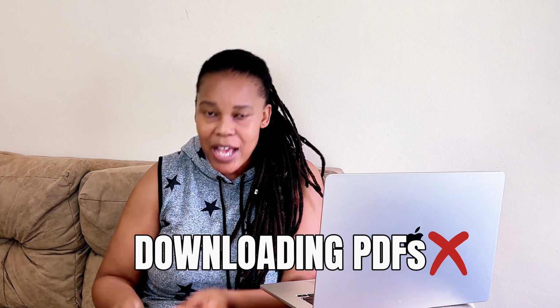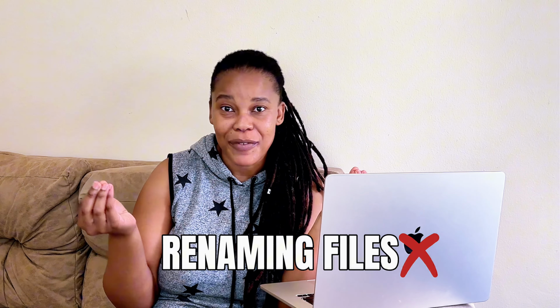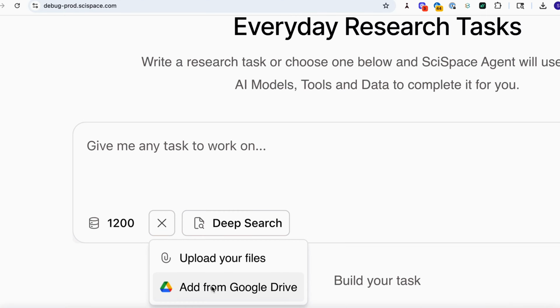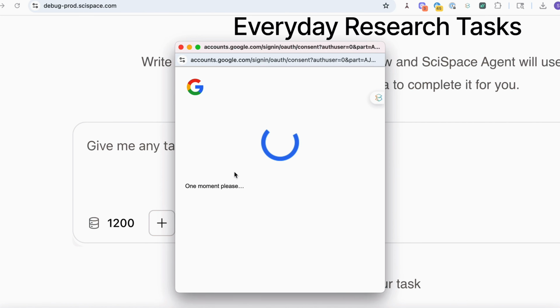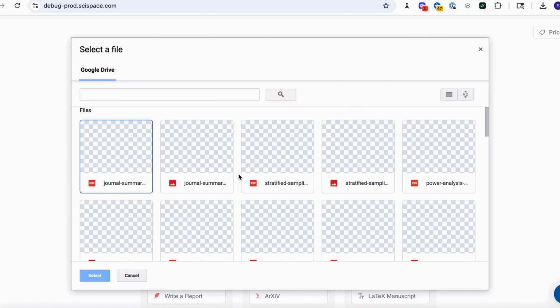This fourth one is really exciting. You can now connect Google Drive to SciSpace, which means that Agent can pull directly from your Google Drive. No more downloading PDFs, uploading manually and renaming files. All you need to do is simply click Connect Drive, give the permission, and then Agent will read your documents directly from your folder.